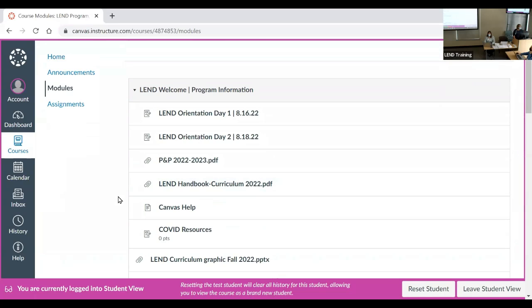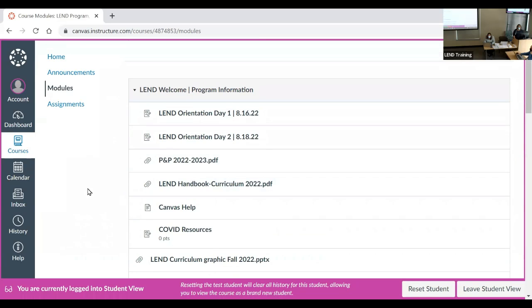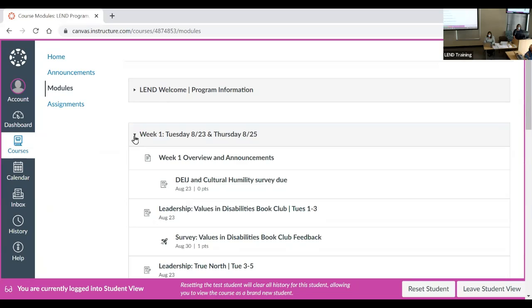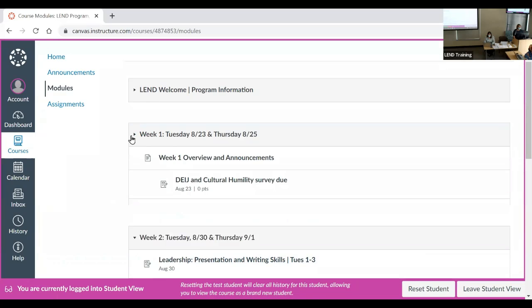So do you mind showing where that Excel sheet was? Yep, it is in modules. The LEND welcome / program information at the very top module, and then it's all the way at the bottom, assignment due dates chronological. All right. Then this little caret here can make any module hidden. So once we're done with week 1, you can hide it. It's gone. Then it automatically takes your screen to week 2.